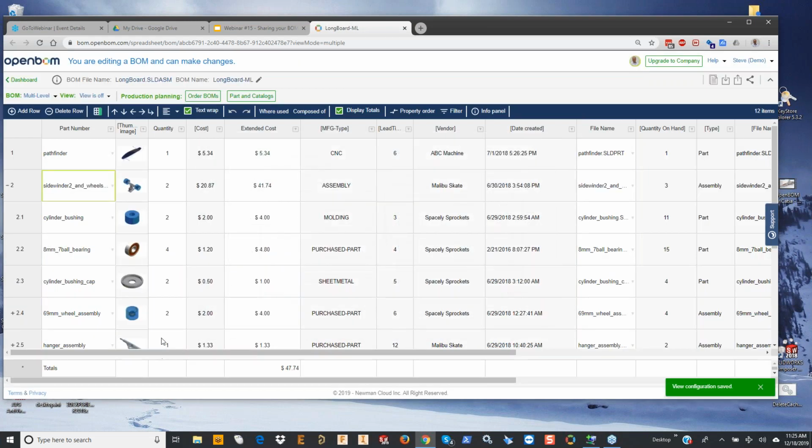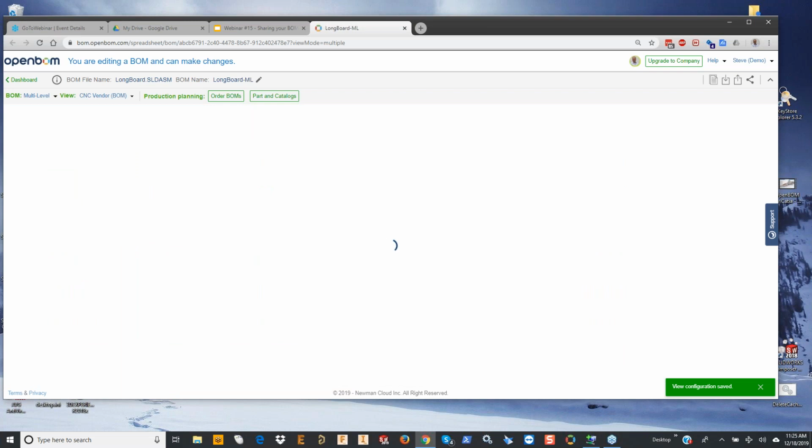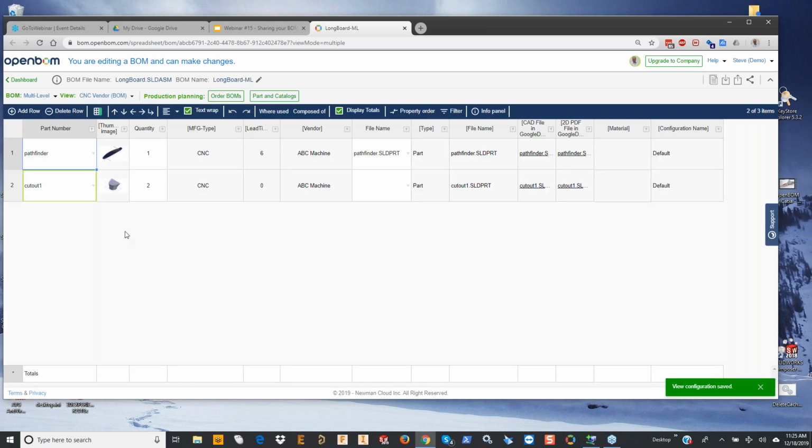Apply that. Okay. So let's take a look at what our CNC vendor now will see. Looks like there's two items in our bill of material that are manufacturing type CNC. One, of course, is the skateboard deck itself. And then the other, I've modeled the cutout, which goes on the bottom of the board where the axles mount, and those are specific to each set of axles. But I've modeled that as a solid feature, but it's representative of the machine code that my CNC guy would need.